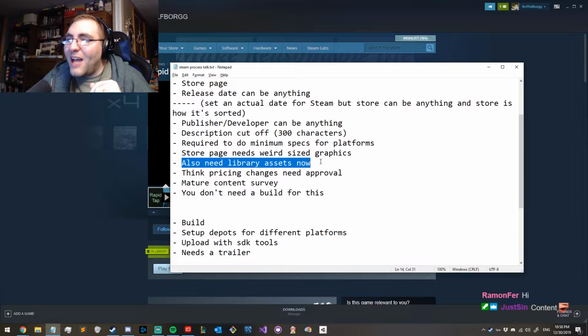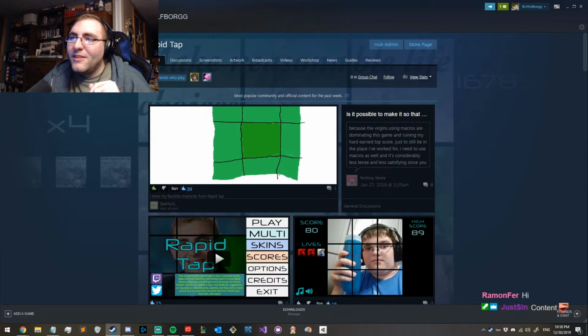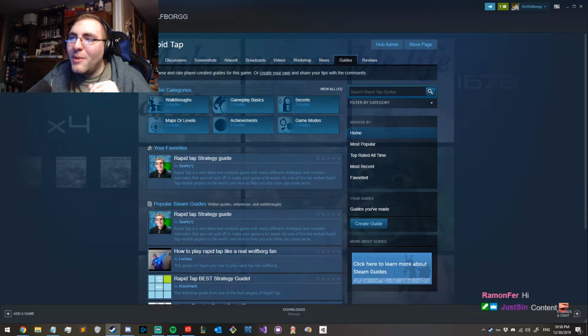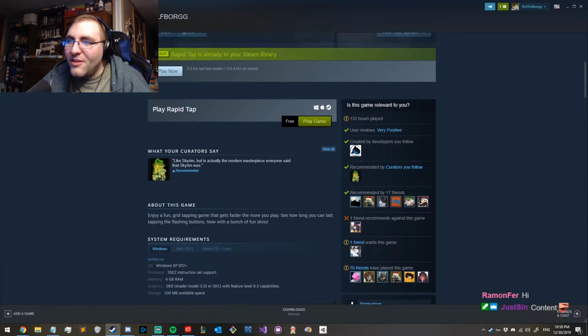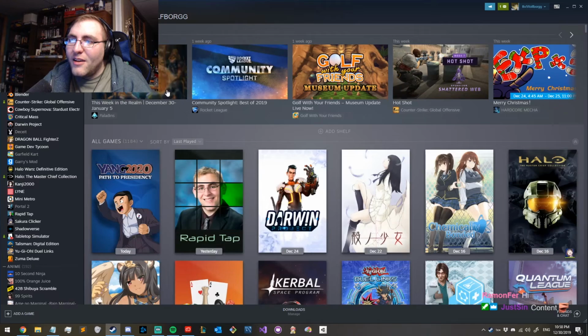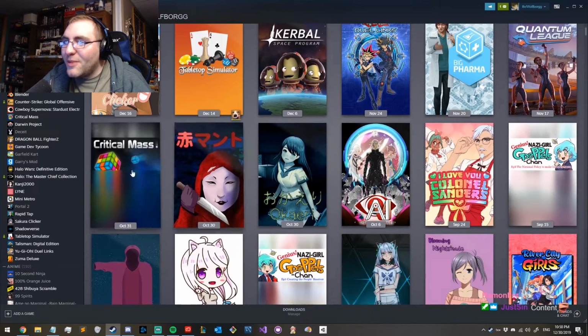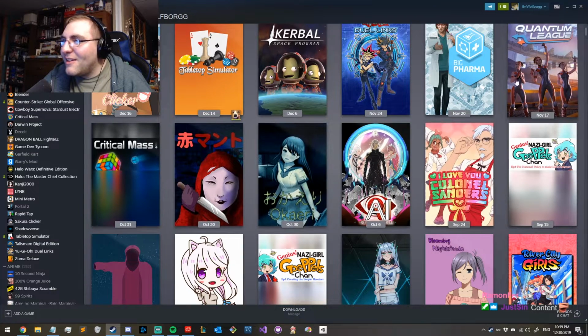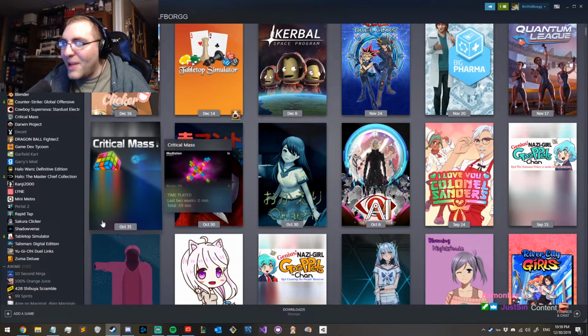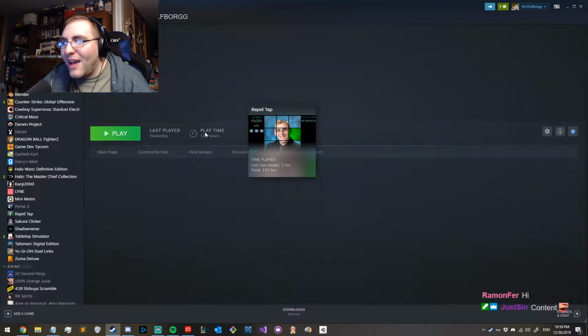You also need library assets now. This is a new requirement. It was not a requirement when I released Rapid, but this is new. I believe it came out this year, during the summer. It used to be, if you uploaded before, it was this size, and it looked like this. But now that they added this library UI, you have to have basically box art, as if you released a physical game. So I applied that as well.